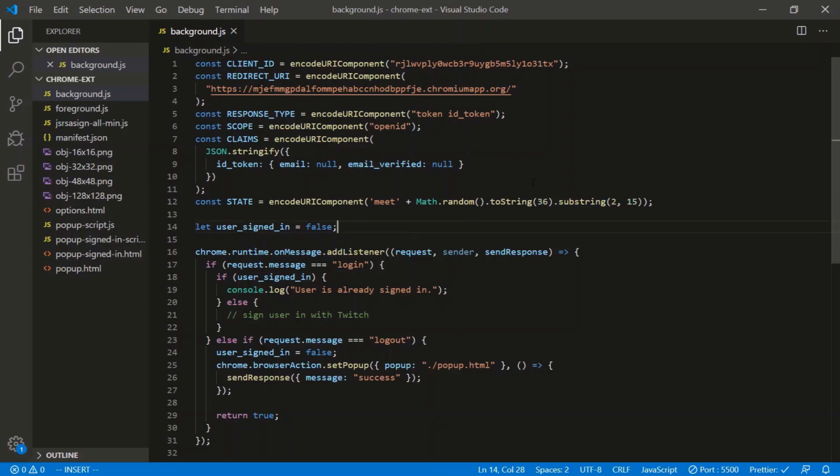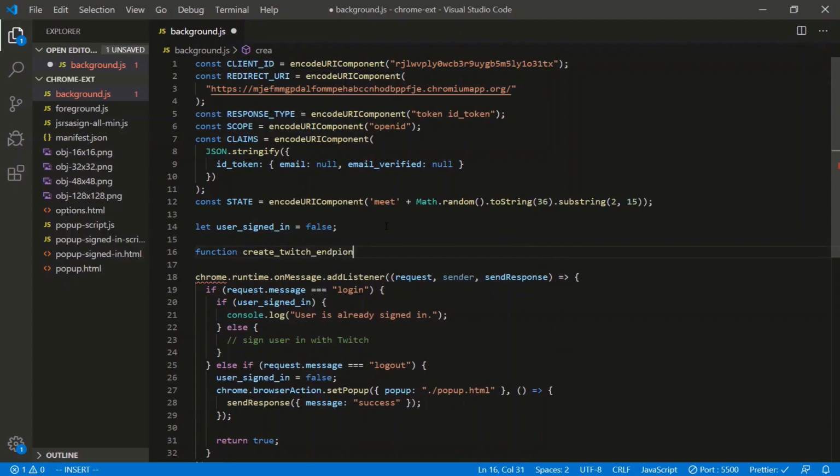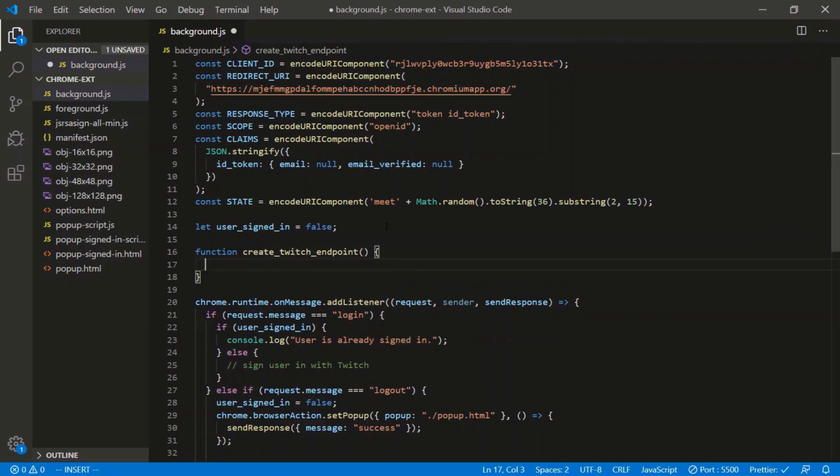So we're going to construct the entire URL using a function. We'll call that function, what should we call it? Say Twitch construct create. We'll create Twitch endpoint. And so I'm going to copy and paste some more code because it's very, not complicated, but it's a pain to write.